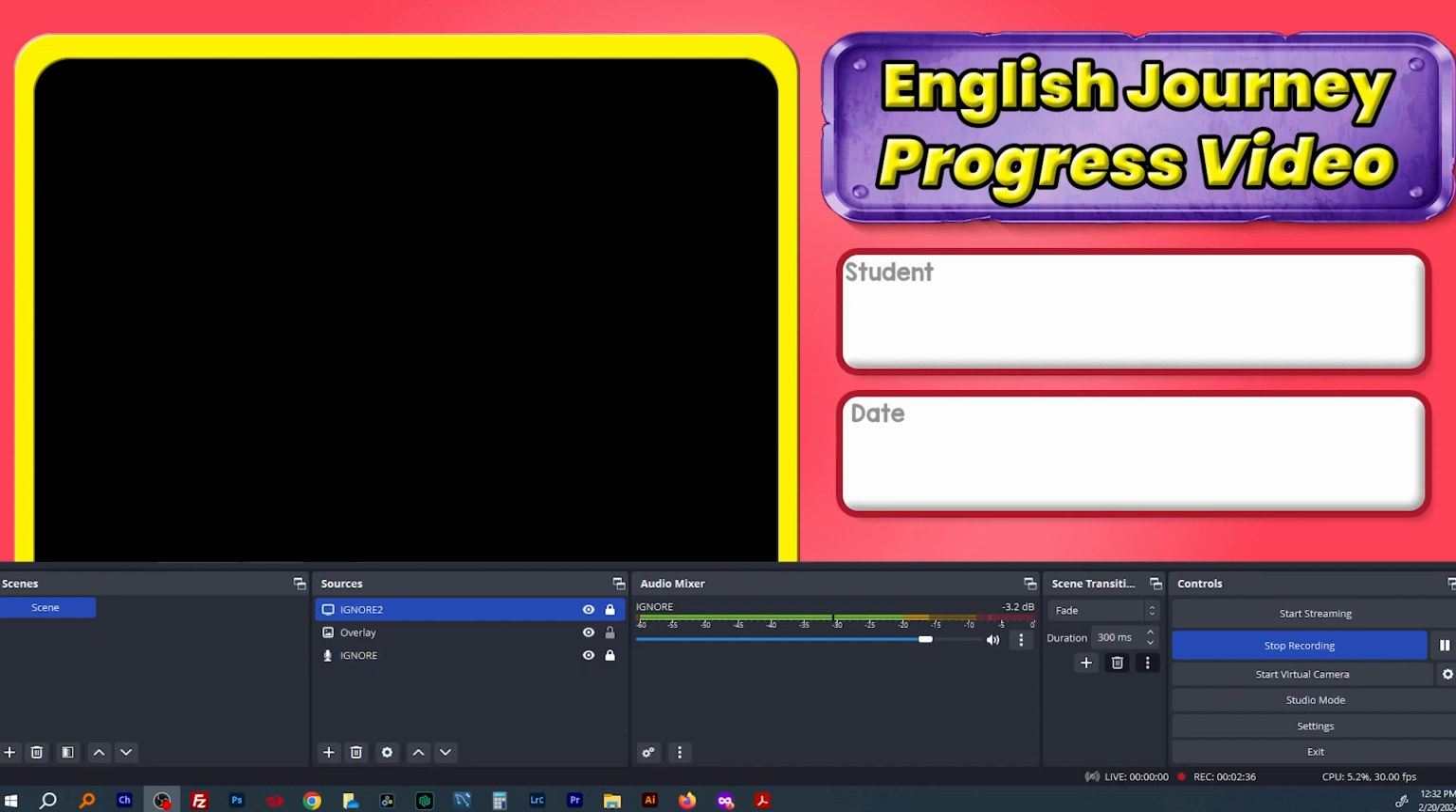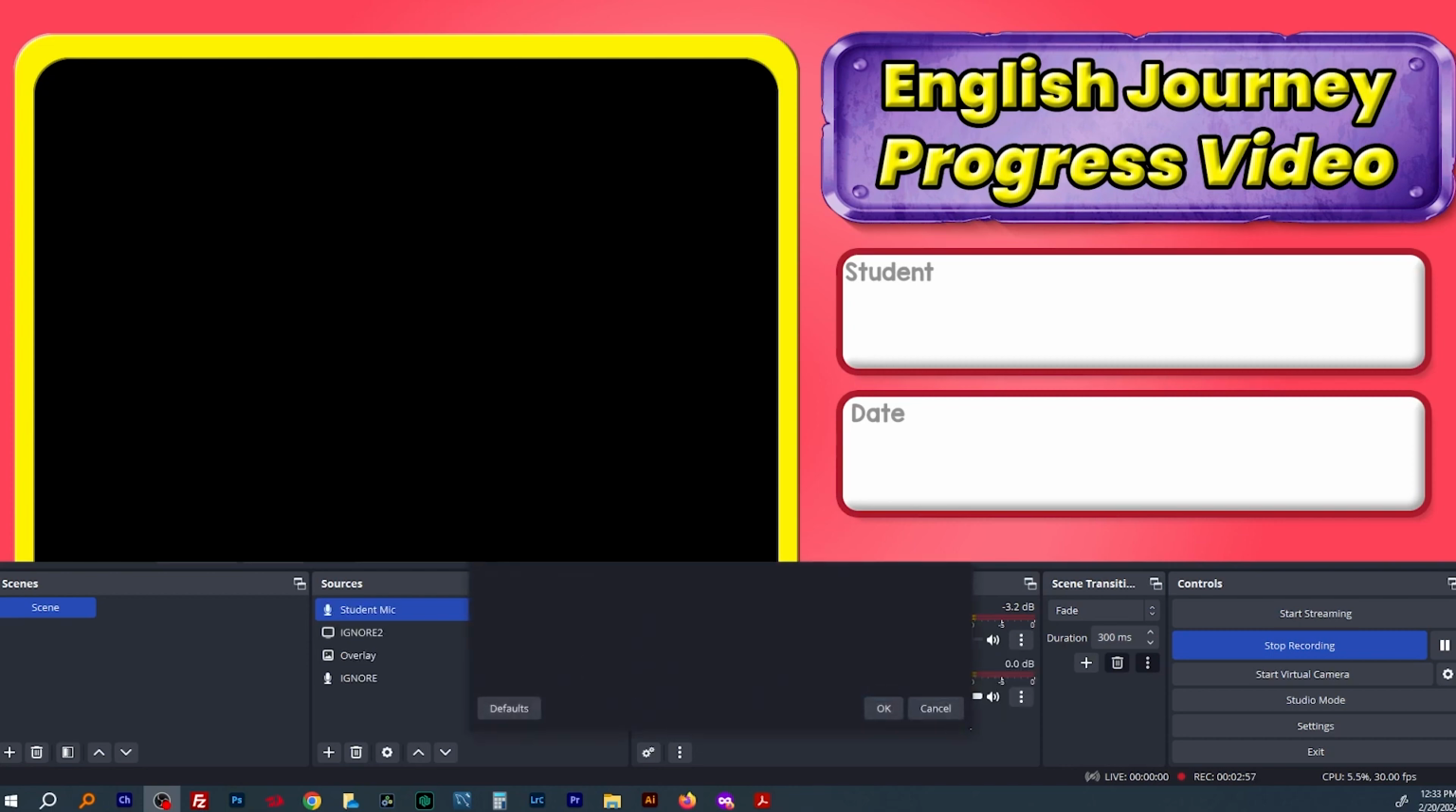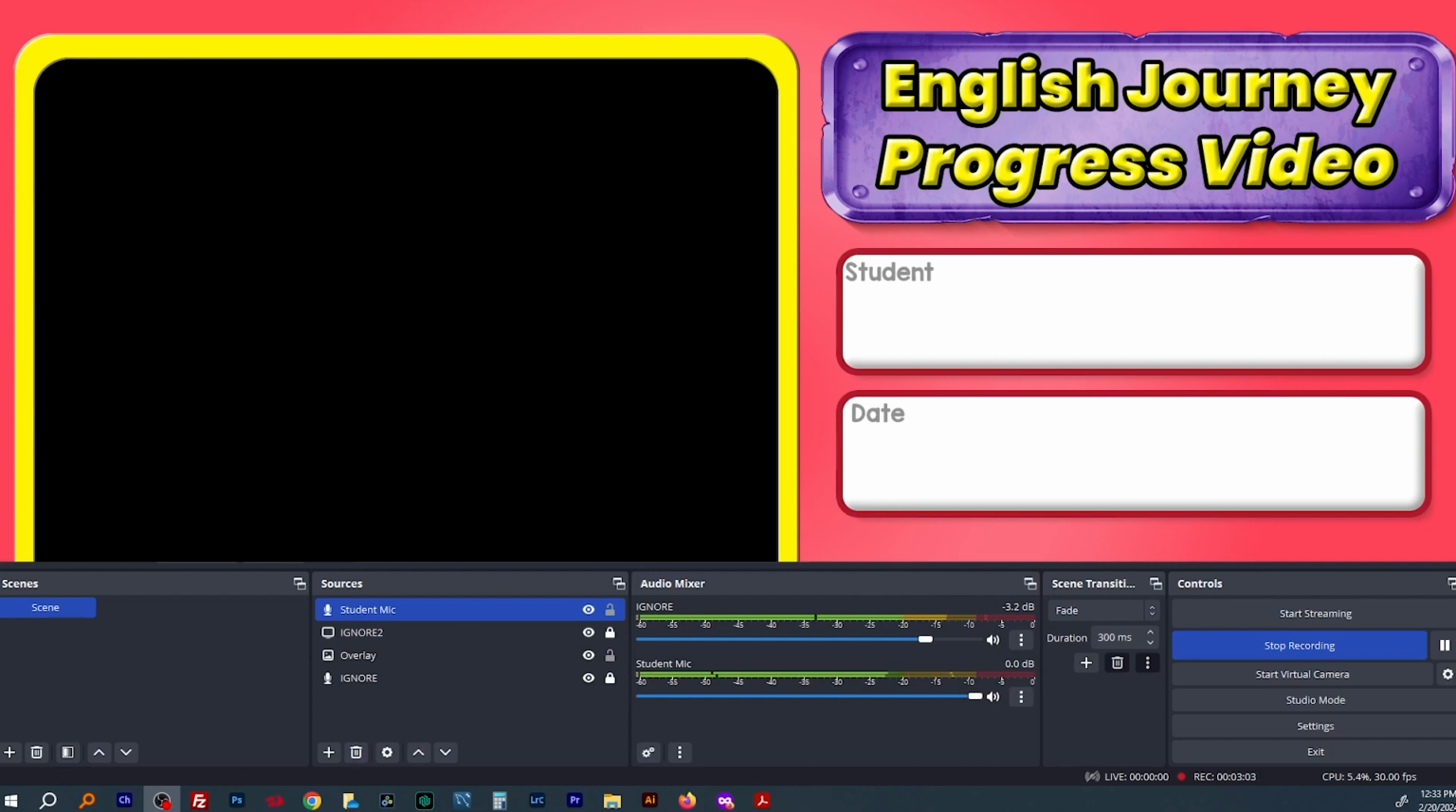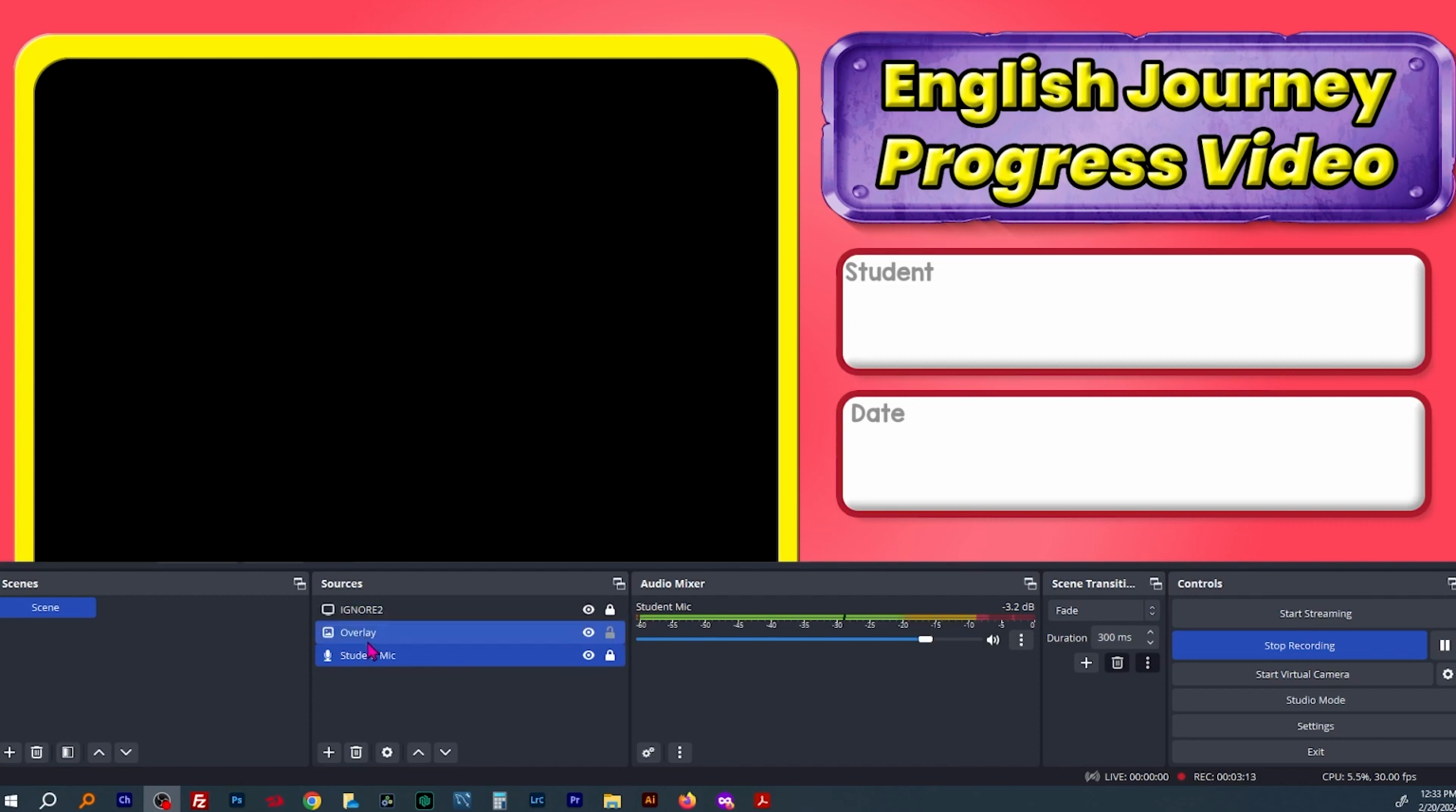Next, I want to add a microphone, and I'm actually using a microphone to talk to you right now. So the one that says ignore, I'm going to just change that into the student mic. You would click plus, add a new audio input capture, call that student mic, hit OK, and choose Sound Blaster 3 from there. I'm not going to do it because I already have a mic set up. You might even be hearing the doubles, but instead I'm going to rename my current mic student mic. Okay, great. So we have a microphone, we have the overlay.